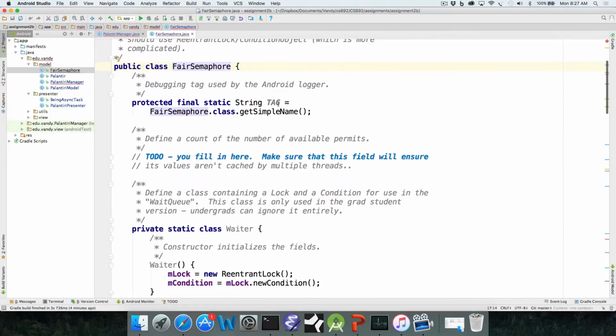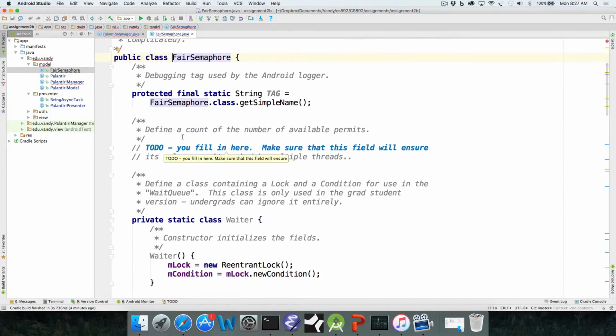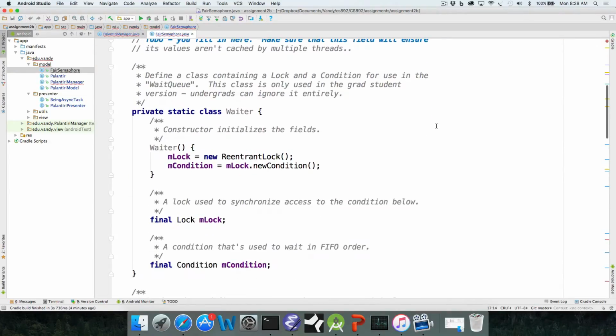Here's the skeleton itself. Come down here, you'll have to add in a count of the number of available permits. Make sure that this works properly in the context of multi-threading. Hopefully you understand what that means by now, because that's very similar to what you did for assignment 1C. The grad students are going to have to use this class called waiter. Undergrads can ignore this class. You'll be using built-in monitor objects instead. But the grad students have to use this waiter class.